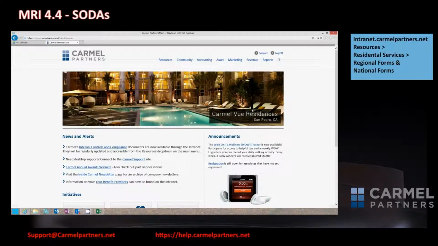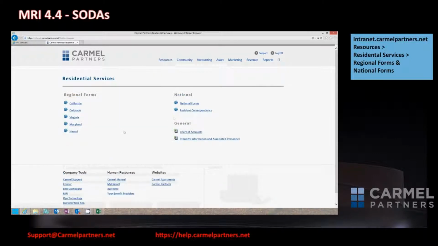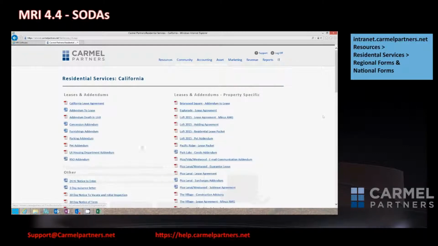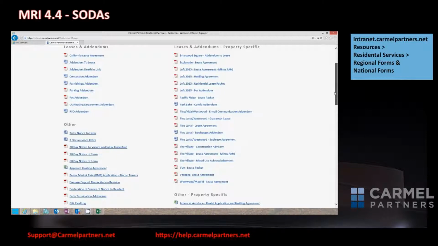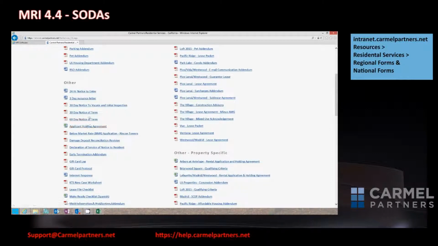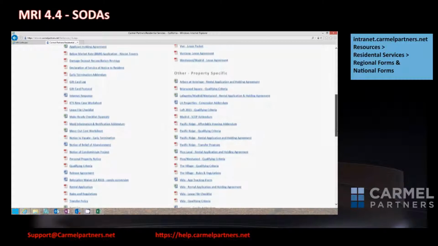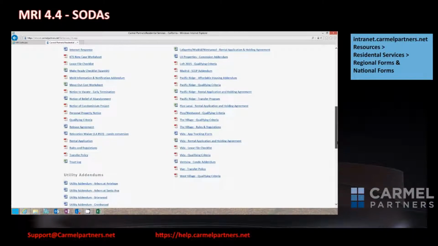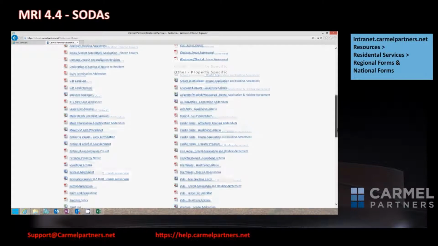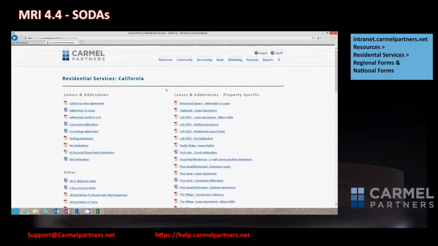Okay, so resources, if you do this drop down, residential services, a couple different areas. We'll just take California for example. So you can see stuff that's important, and this is going to be important stuff as part of the SODA process. So notice of vacates, maybe applicant holding agreements, move out cost worksheet. So again, a lot of really good things through here, and many of them can relate to the actual SODA process as well.